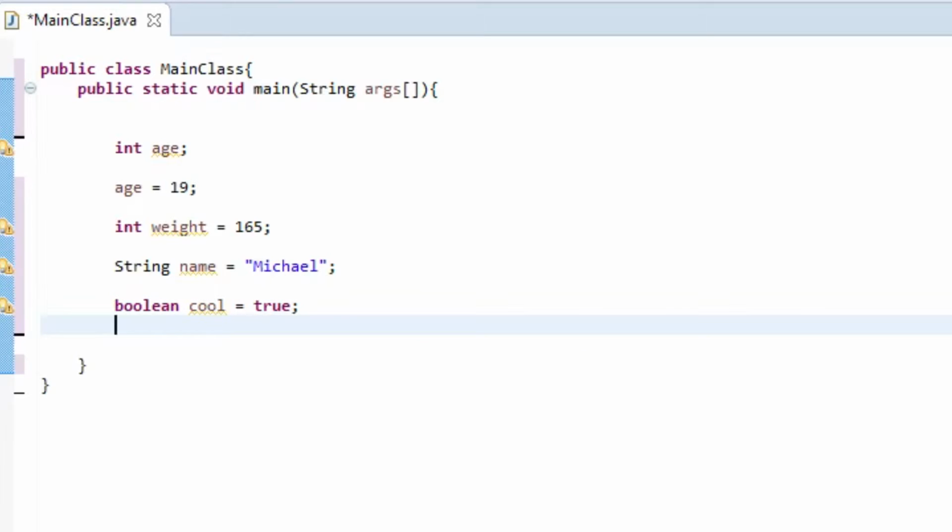Since the next variable is going to require a very large number, we're going to use a long. awesomeness is equal to, let's just do 1 trillion, so that's 12 zeros.